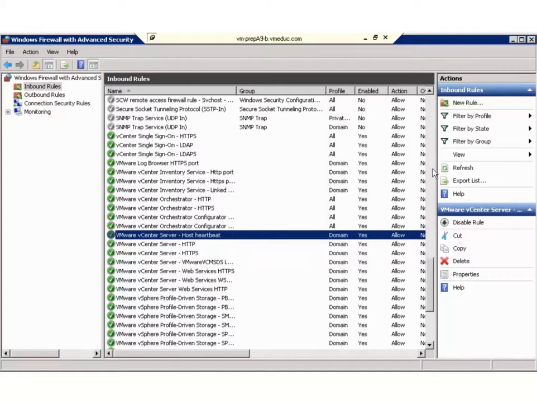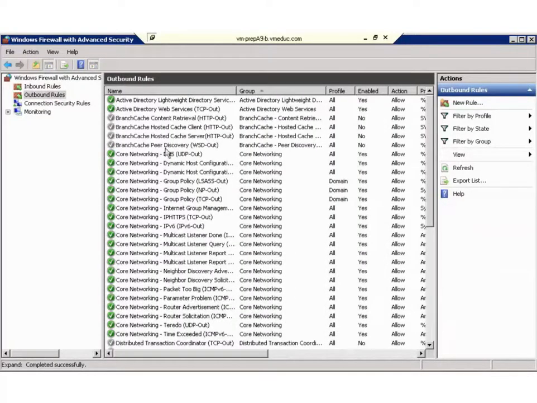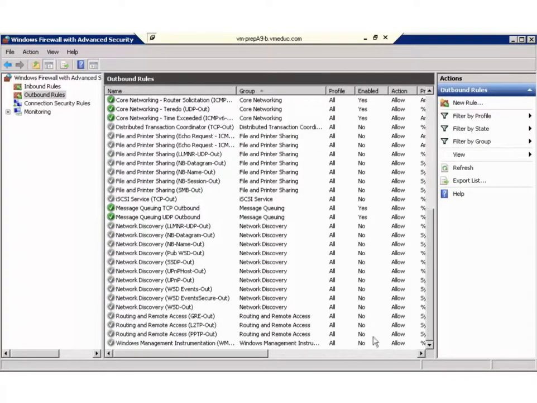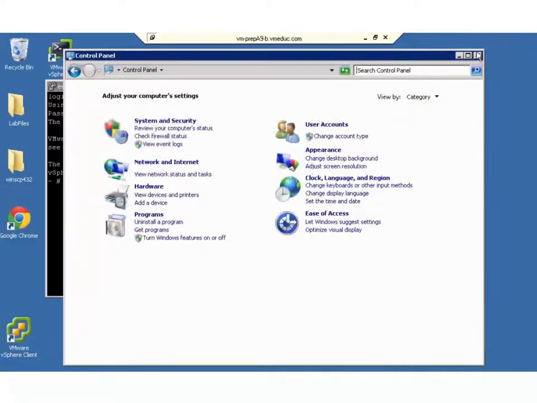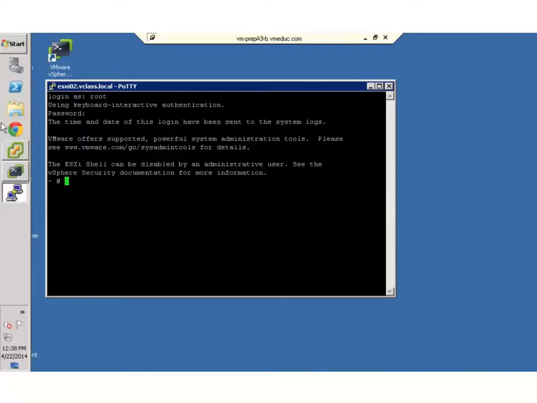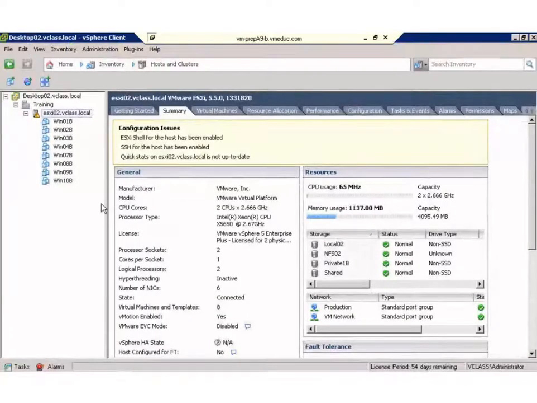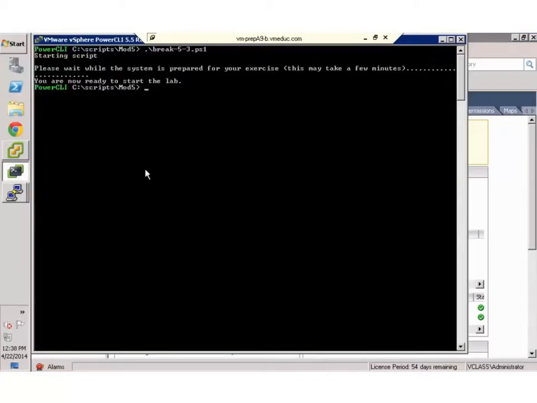It appears someone turned it off. Well, that's silly. I'm going to double check the outbound rules just to make sure no one's done anything there as well. So we'll see if there's any vCenter ones there. I don't see any vCenter ones, so I don't have to worry about it. So I'll leave those alone. I'll close this. Let me get back to my vSphere client. Oh, look at that. It's back. Wow. Well, let me see if I fixed it.